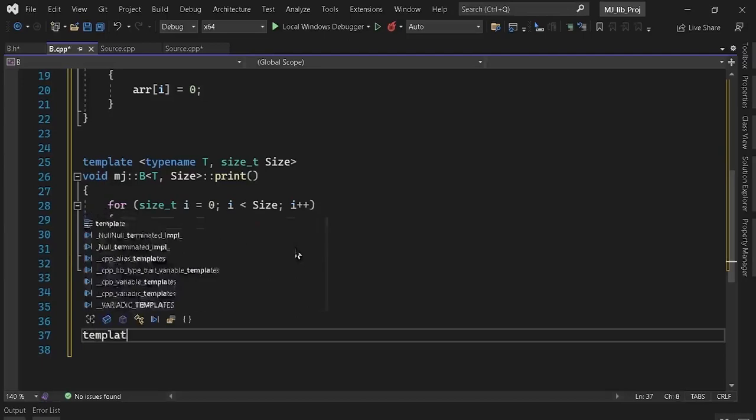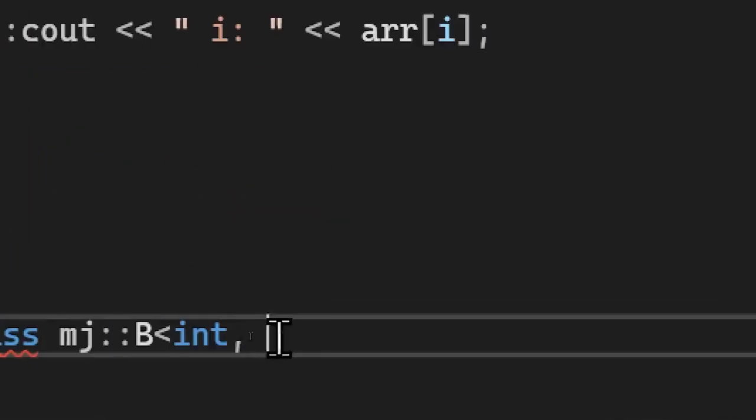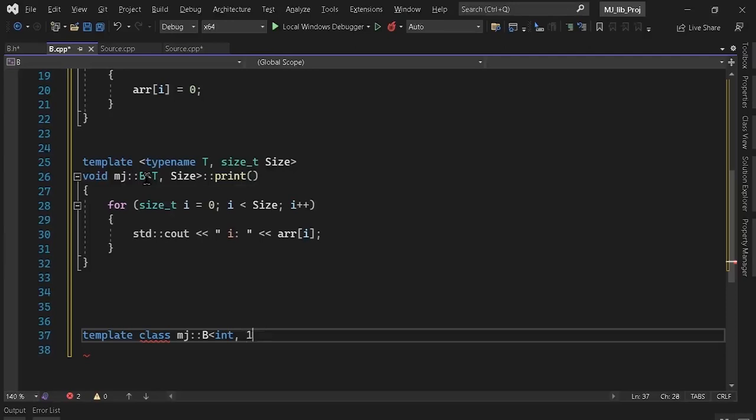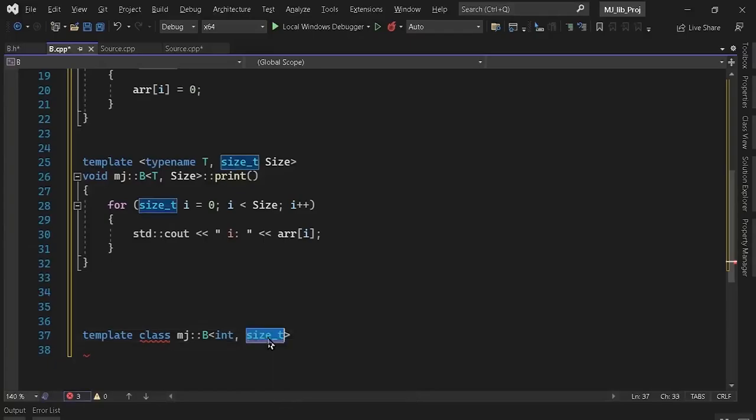Let me show you. For example, we want to start with int. What will be the second parameter here, the second argument here? What should we place here? You know, we cannot insert the type here. For example, we cannot say int because we set the type before. The size_t is also not accepted. You see, we get an error saying type name is not allowed here. So we need to add a number. Okay, that's it. You can have it for other data types.